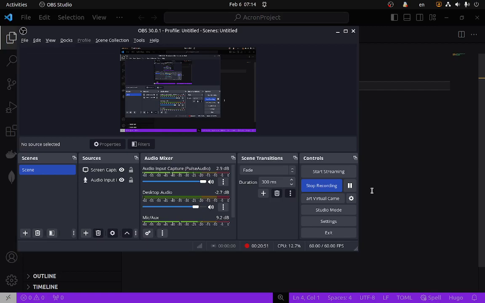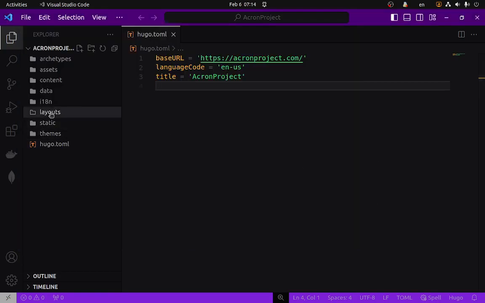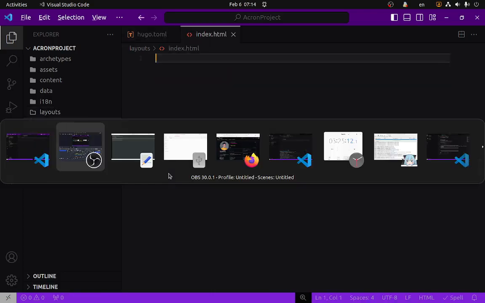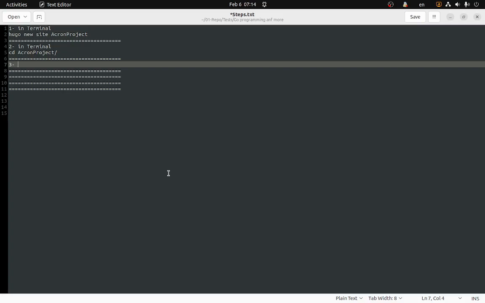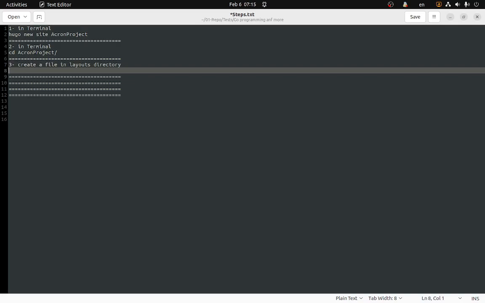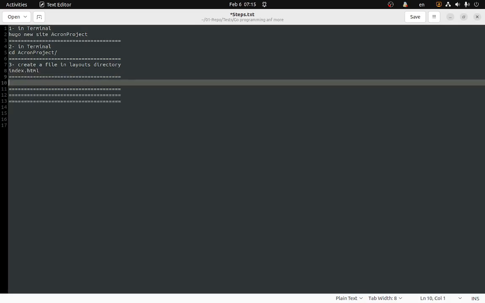Okay, create the file in the layouts directory, index.html, and I added this. Create a file in the layouts directory, index.html, which defines an HTML skeleton for the home page. I use this.